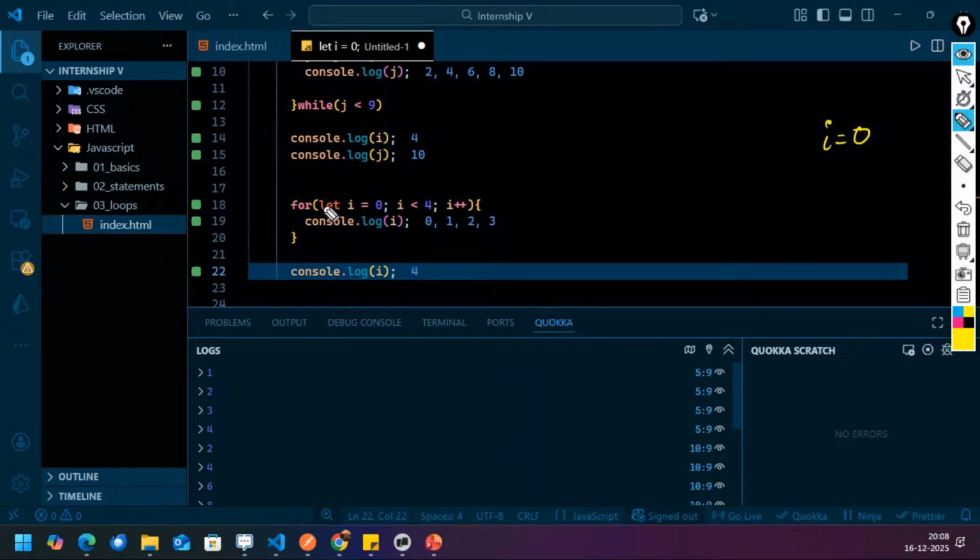So the I value is 0. First JavaScript will come over here. I value is 0. Then it will go to the condition. Now 0 is less than 4. True or false? True. Then it is going to run this statement. This is the first step, this is the second step, this is the third step. It is going to print this line, so it will print the value 0.